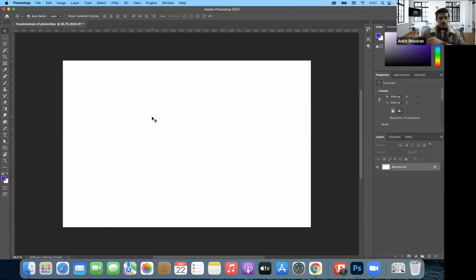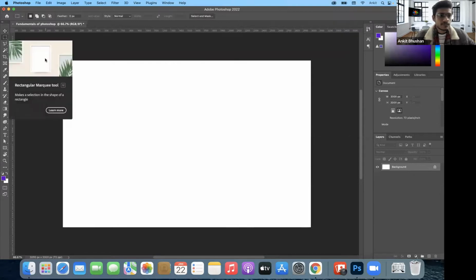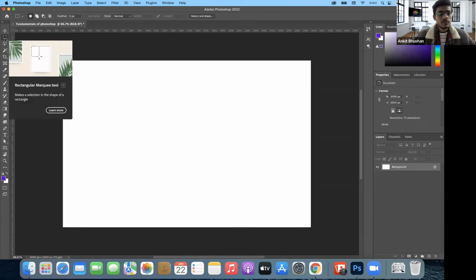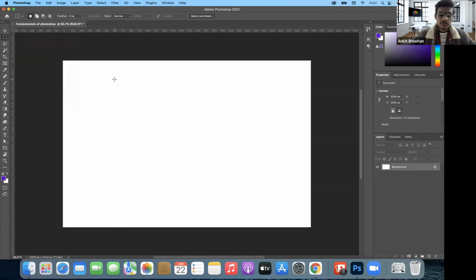So let's just quickly talk about the selections. Okay. The second tool is our selection tool, and we used to call it the marquee tool. The shortcut for the selection tool is M, and V for the move tool. Just press M and see, we can make the selection.